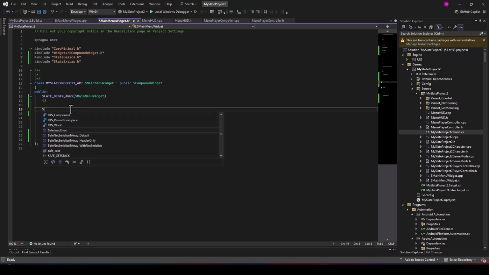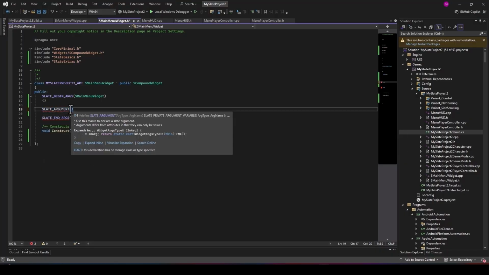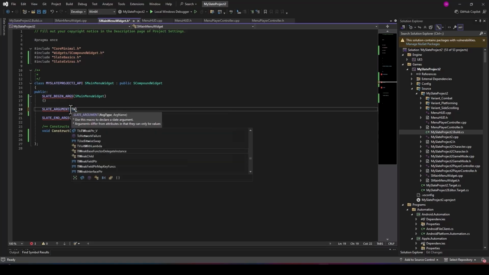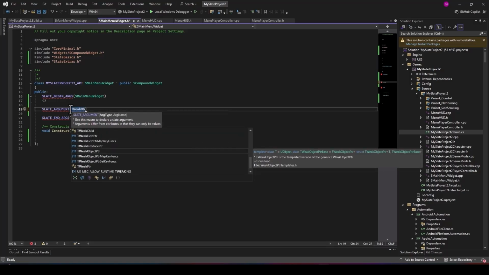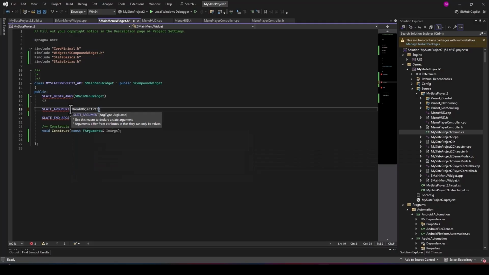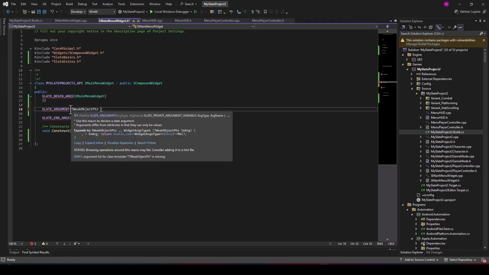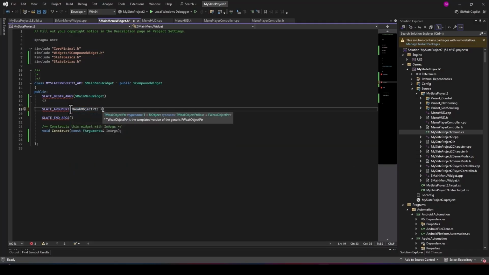The first one is a Slate argument. So we go SLATE_ARGUMENT, and then parentheses, and then we're going to go TWeakObjectPtr. I see it right there, so I'll hit tab so I don't have to spell the whole thing out. Then we're going to type in class AMenuHUD, close that up, and then we need a comma. And the name of the reference is going to be called OwningHUD. So we're going to see that again.